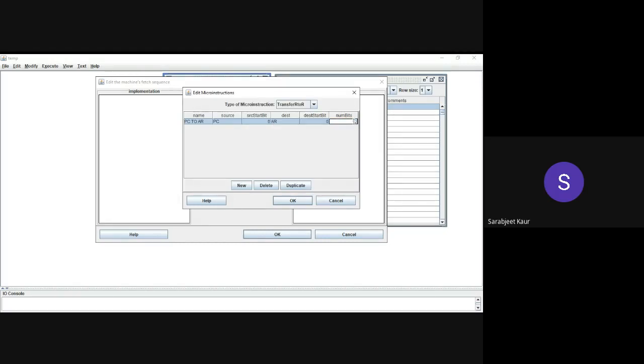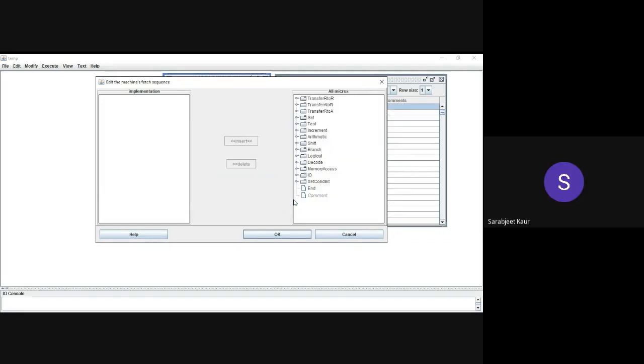Because both of them are address registers, and we made them to be 12 bits long only. How can it fit 16-bit data in 12-bit registers? Is this clear to everybody? Yes, so far, ma'am. So I'll simply say okay, and now you can see your microinstruction appearing under the label transfer R2R.